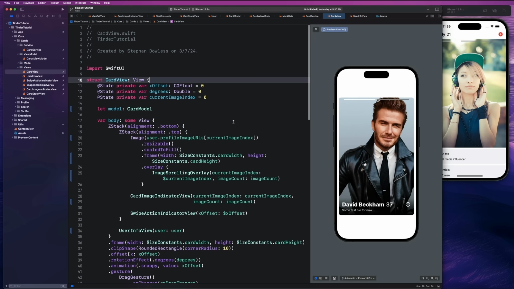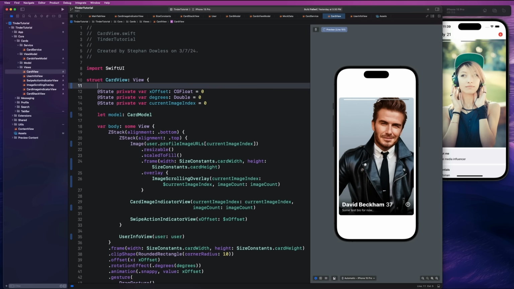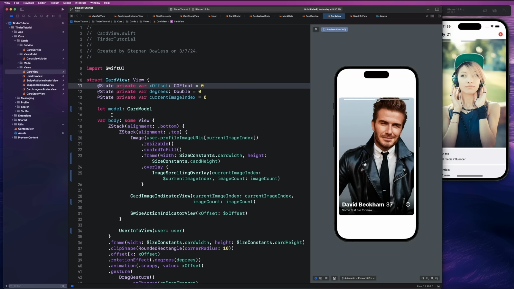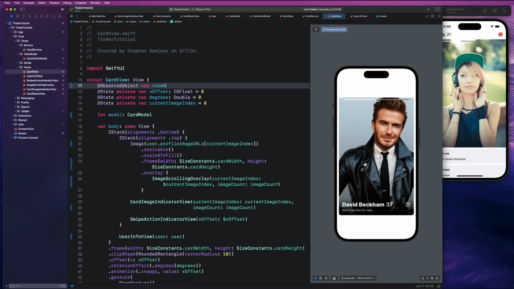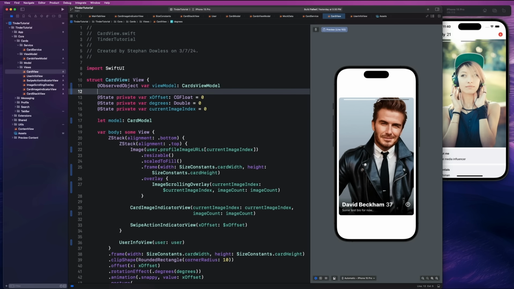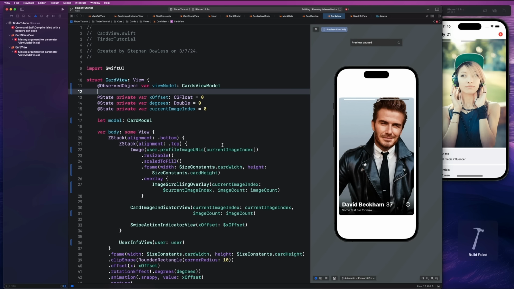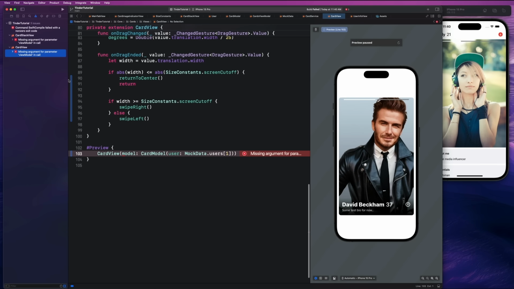Basically, guys, what we can do is keep reference to this as an environment object, right? Or we could pass it in as an observed object. It doesn't really matter. Sometimes I like to use observed object just because it forces you to pass it in as an initializer. So let's go ahead and do that. We're going to say @ObservedObject var viewModel is our CardsViewModel, right? And if we try to build our project, we're going to notice that we get an error. And that is because we need to pass this view model along to this view each time we create it.